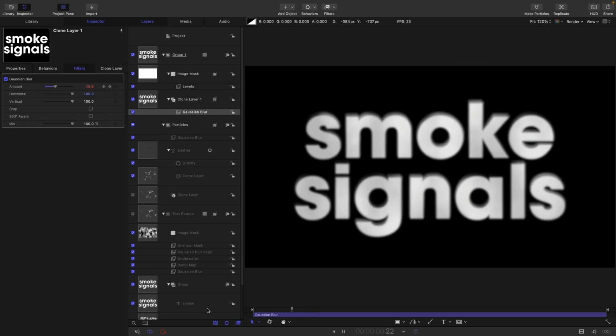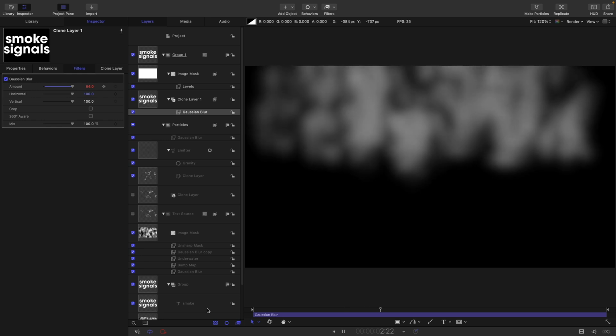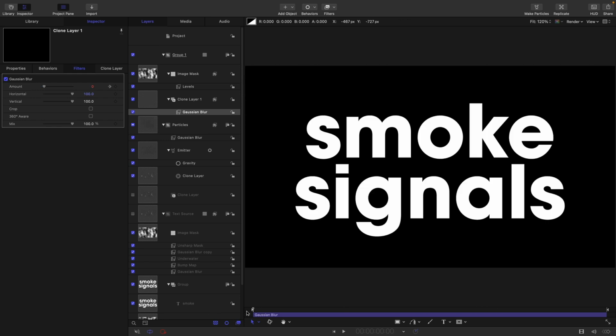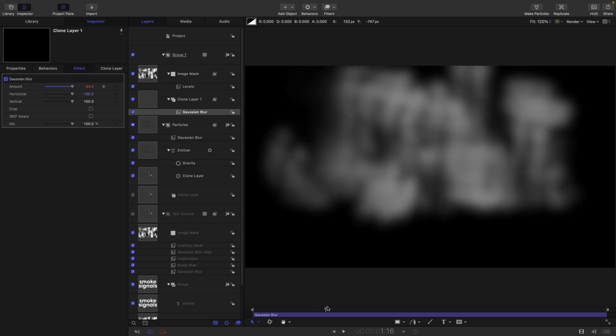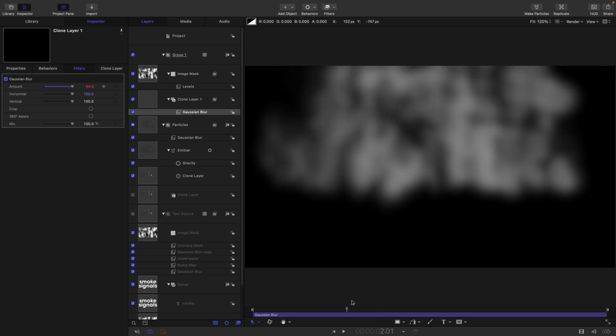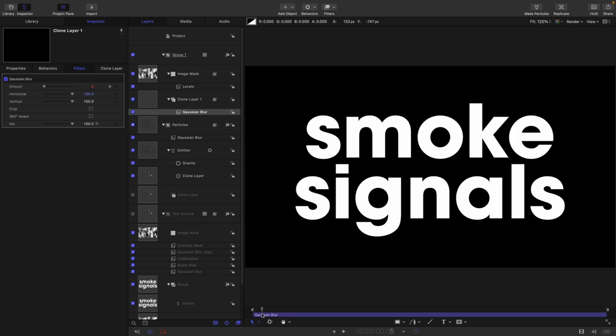So how's that looking? There you go, text to smoke. I think that's pretty much it. You might even decide you want to add in some extra smoke particles or even a photographic smoke element, but those are the basic techniques that you can combine to create this effect.